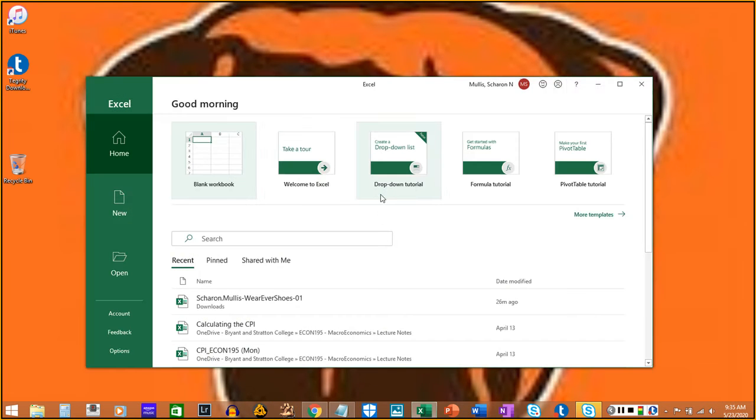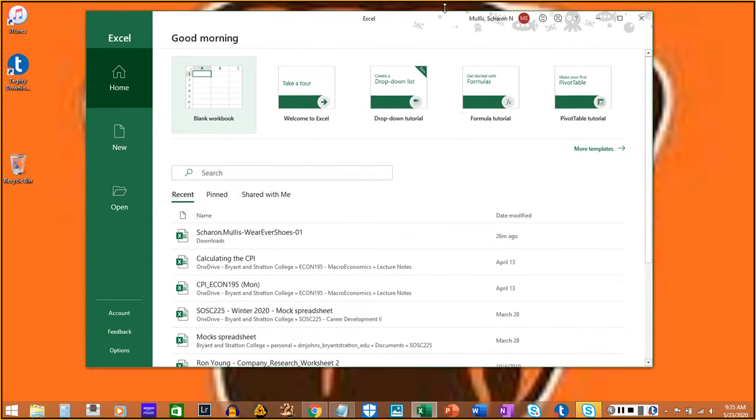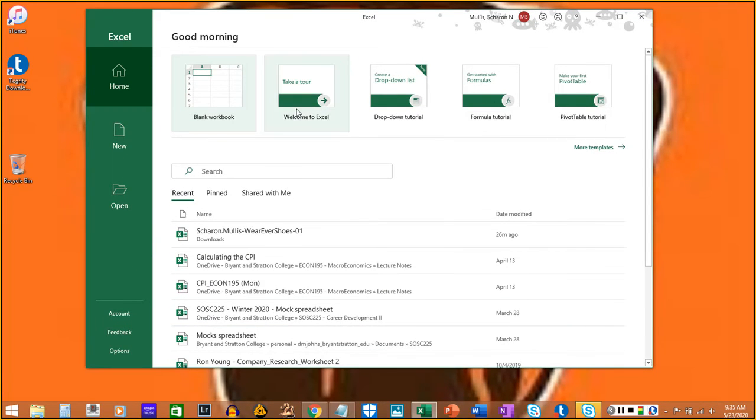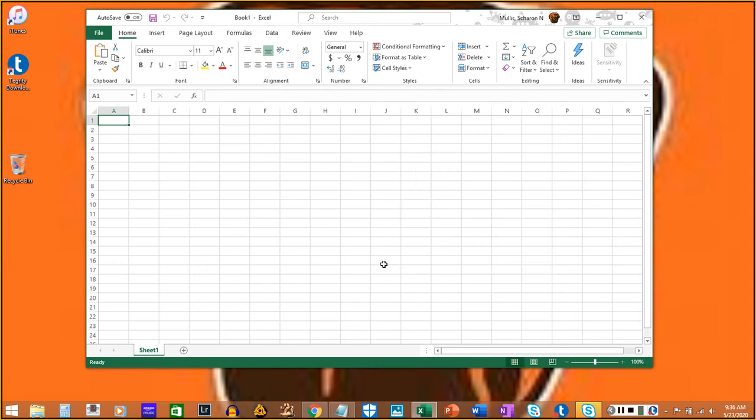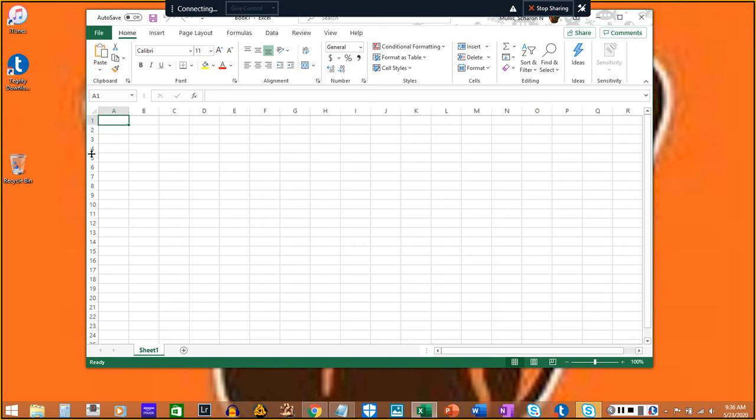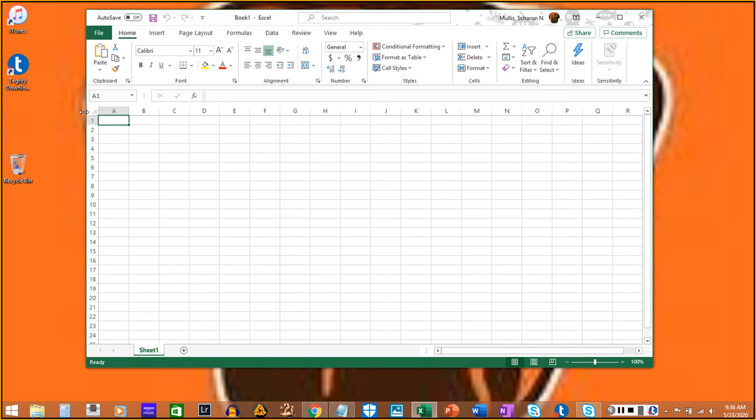So we're going to open up Microsoft Excel, and a few things to note: they do have tutorials. You can watch those on your own time, but we're going to start a blank workbook. So Microsoft Excel is made up of cells, which include rows and columns. The rows are the horizontal numbers, and rows are designated by numbers. Columns are vertical, and those are designated by letters.